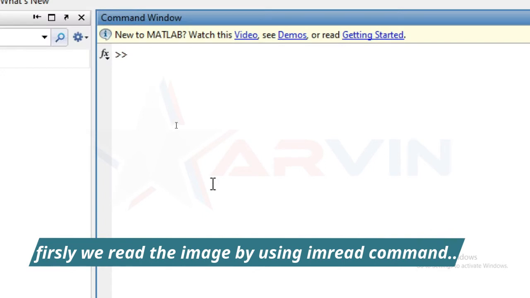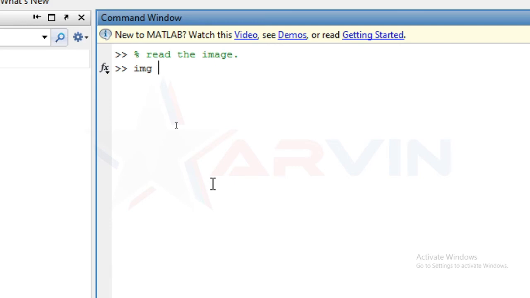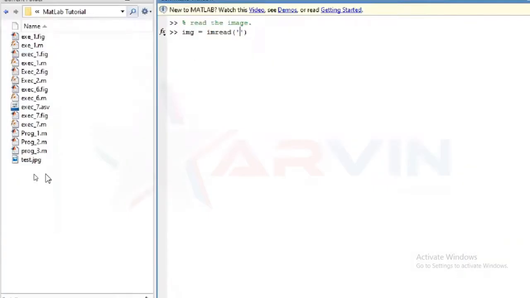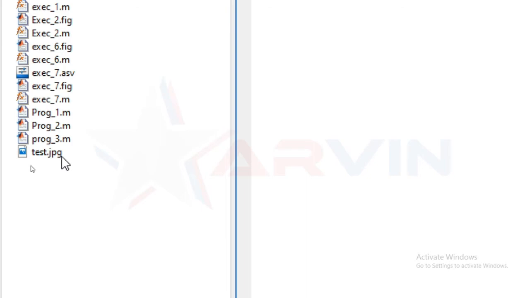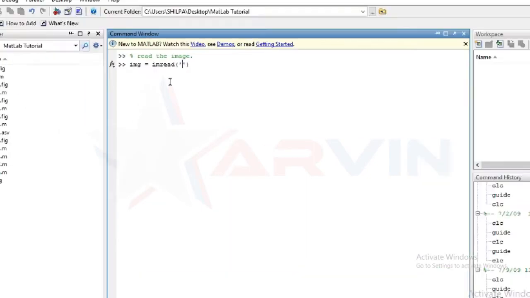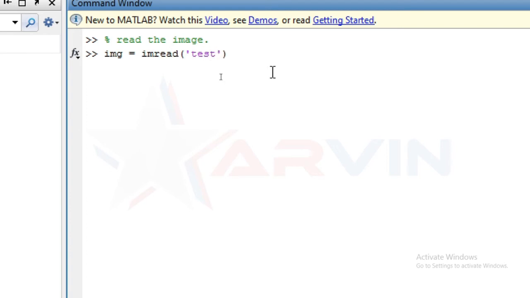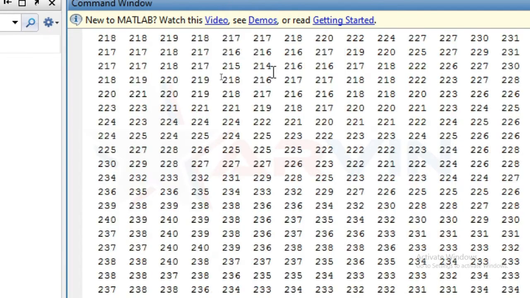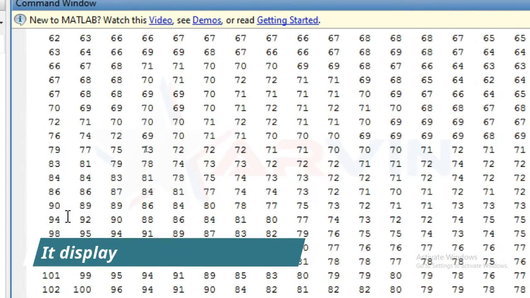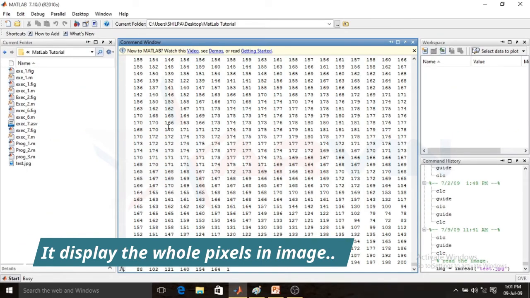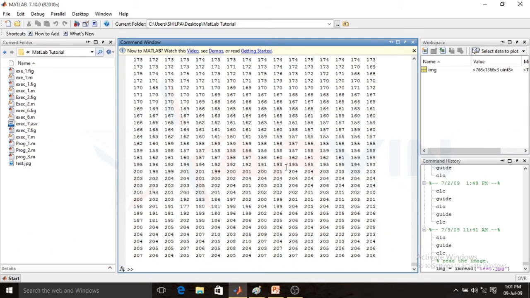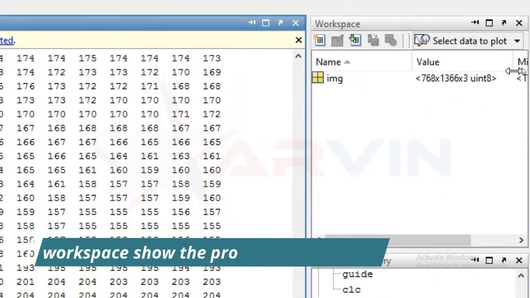Now I read this image by using the imread command. Here you can write the syntax. After writing imread, you write the image name with its extension. The name is test.jpg, so write test.jpg here. Now we enter this command. Here you can see all the pixels of the image. It will take some time to read the pixels. Now the pixels are read properly. Now go to your workspace and you can see the img variable.